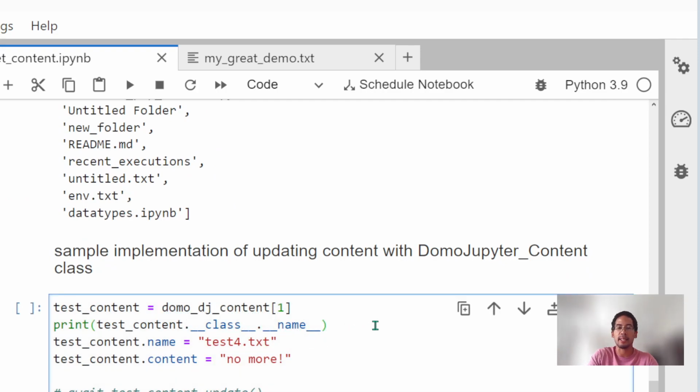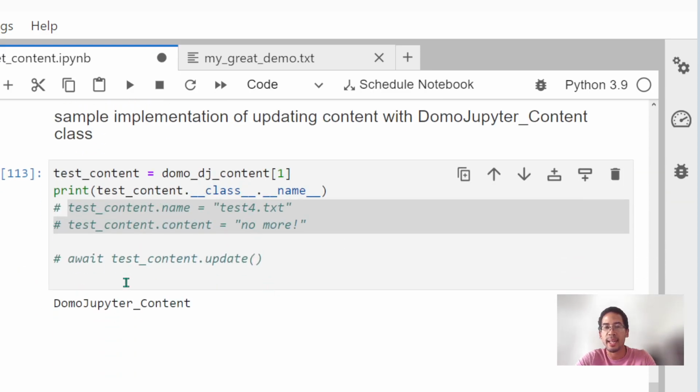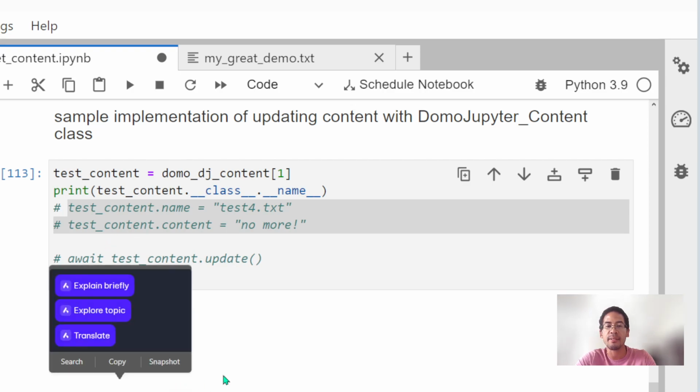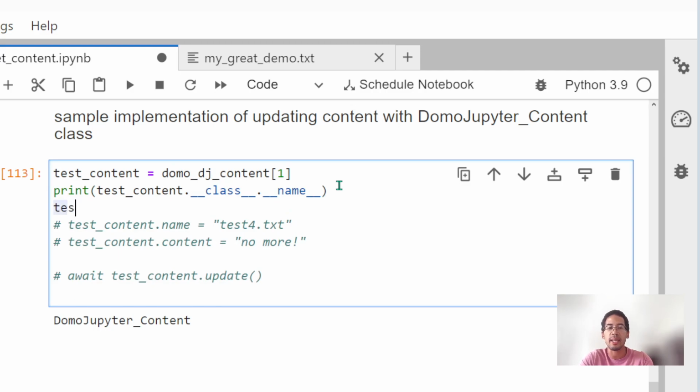And let's see. So we're going to call that test content. Let's start by printing what class test content is. Test content is of class Domo Jupyter content. Yeah, we knew that. Let's also just take a look at what test content looks like.